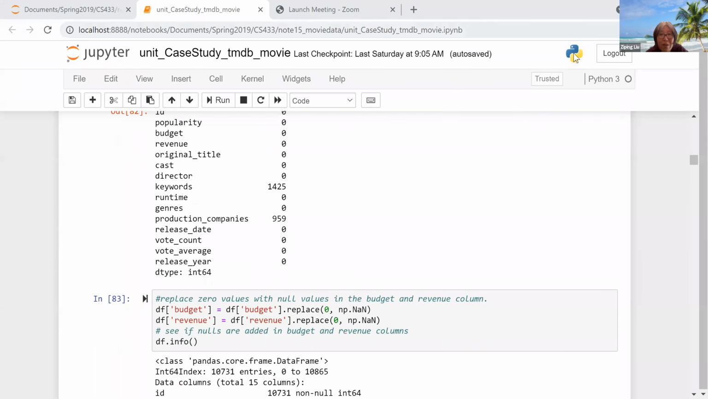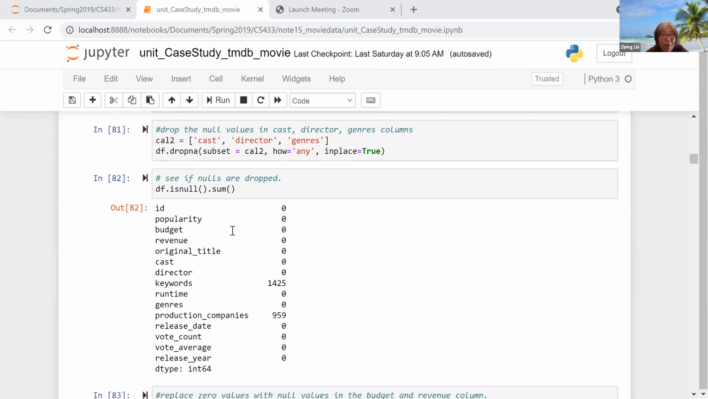And after that, you can do some checking, is it? Here you can check the null values, and call the sum. Then you can find, okay, now after the cleaning, it looks like only keywords and production companies still have null values. The others are already taken care of, okay.